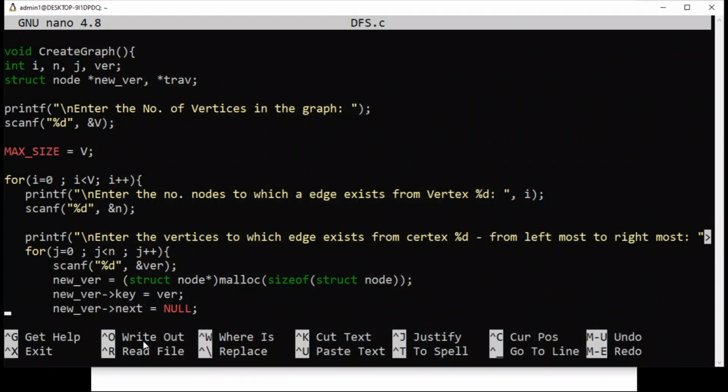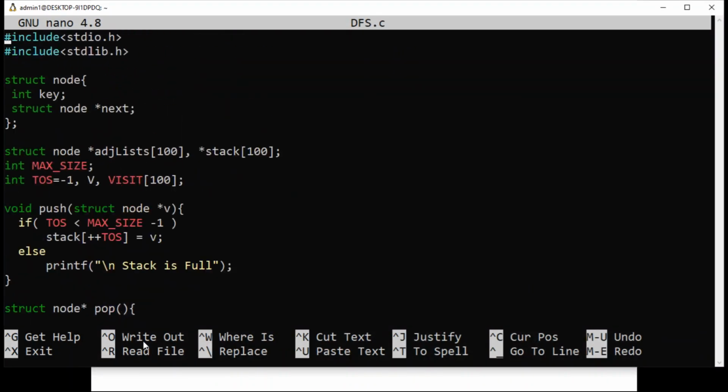Here is the code which I have written for DFS, depth first search. As usual, it is stdio.h, stdlib.h. The node definition is the same: struct node, int key, struct node star next, because we are going to maintain a linked list kind of structure. Then what is an adjacency list? An adjacency list is an array of pointers to these nodes.